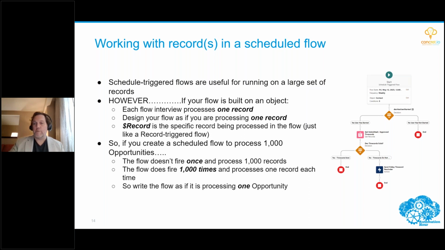And that's why I say flows are efficient, because you don't have to put in all of this really complex getting and looping and assigning. You just process the record that is being passed into the flow each time. So if there are any questions about that, ask them. We can go back and reiterate that and reemphasize that. But this is probably the most important thing for understanding how you want to architect a scheduled flow.